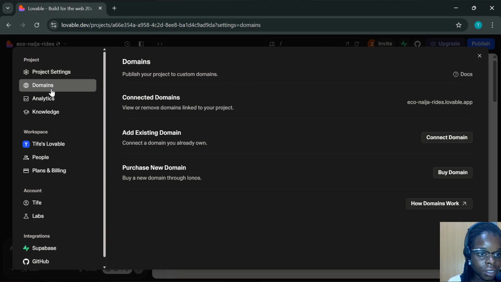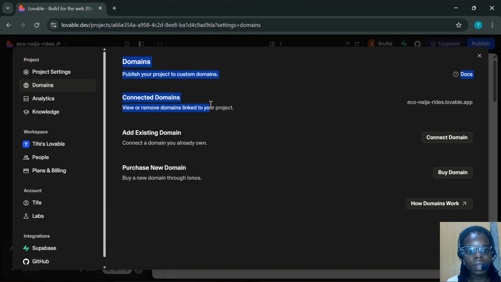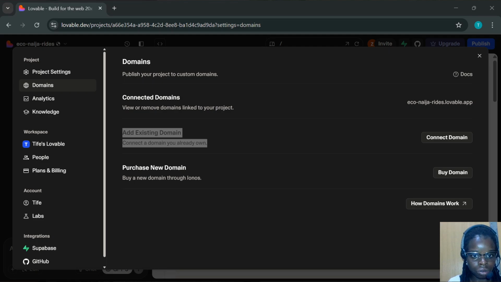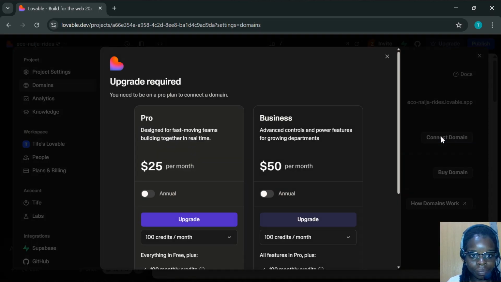Select domains. After selecting domains, on the domains page, you can see options like connected domains, add existing domains, purchase new domains. So just move to the right side of add existing domain. Since you already have your GoDaddy domain and you would like to connect it, go to that particular location. All right, and move to the right side and click connect domain.